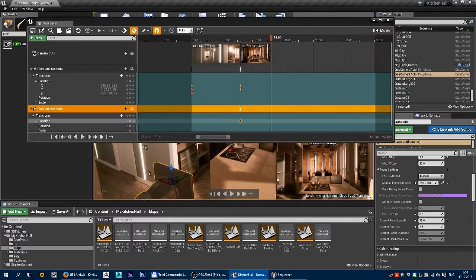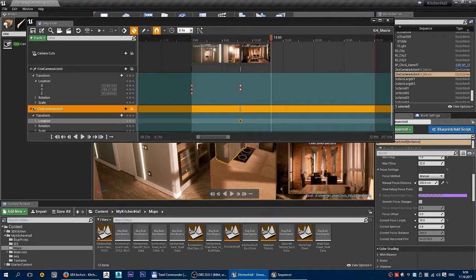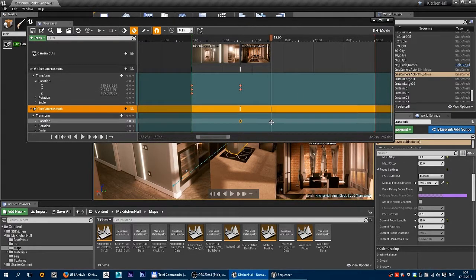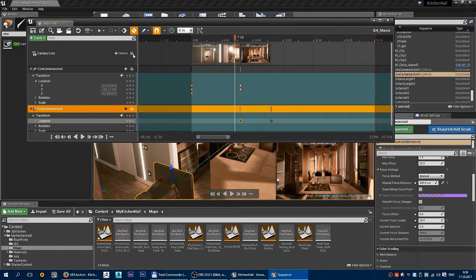Okay. The key was created automatically. Now, let's check the whole composition. Now press play.